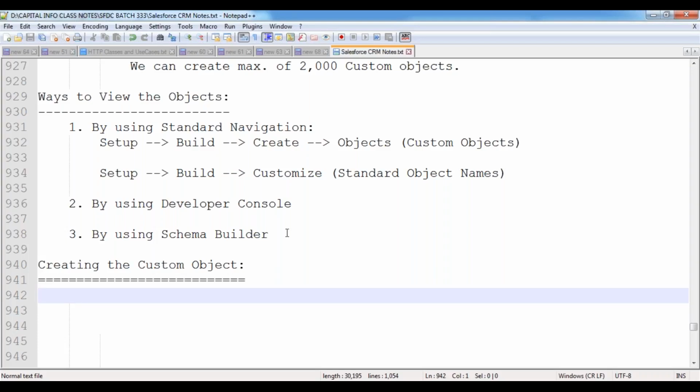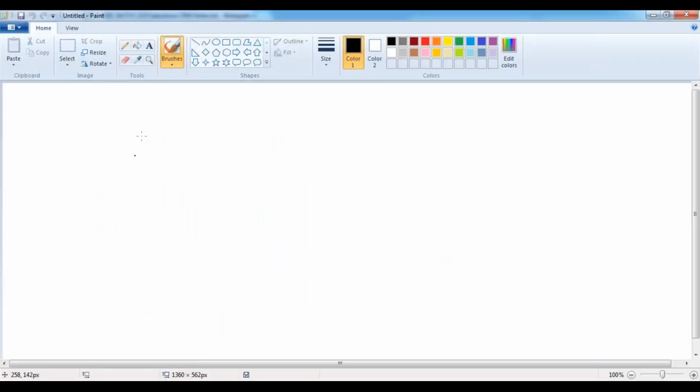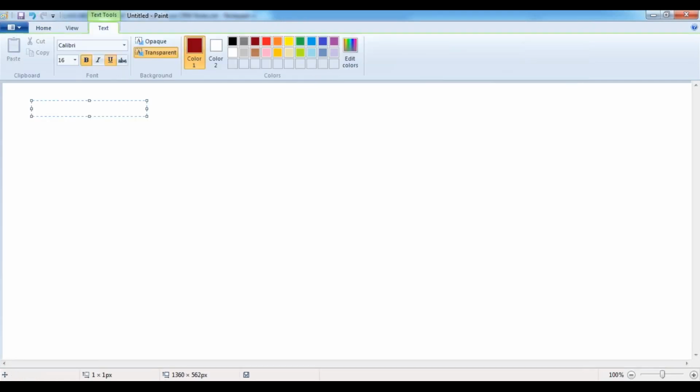Now, whenever we are creating a custom object here, what will happen? Let me explain the concept. For example, I want to create a custom object here. I'm giving the name as Customer. Object means what? Table, right?